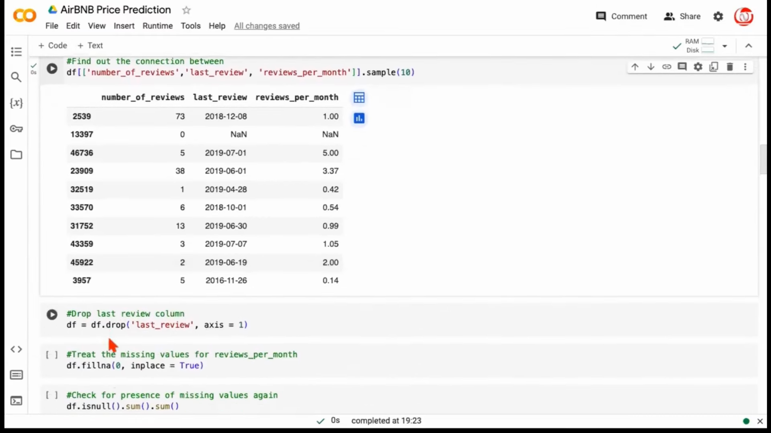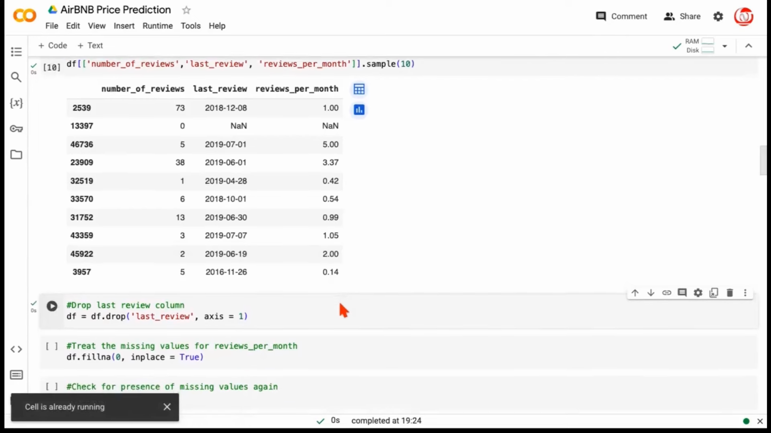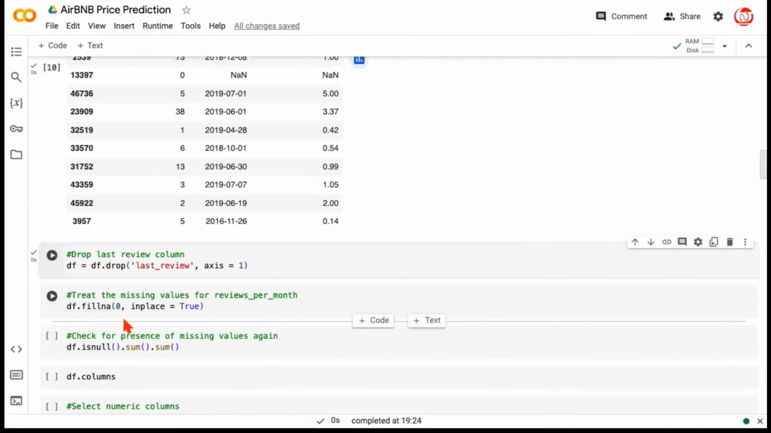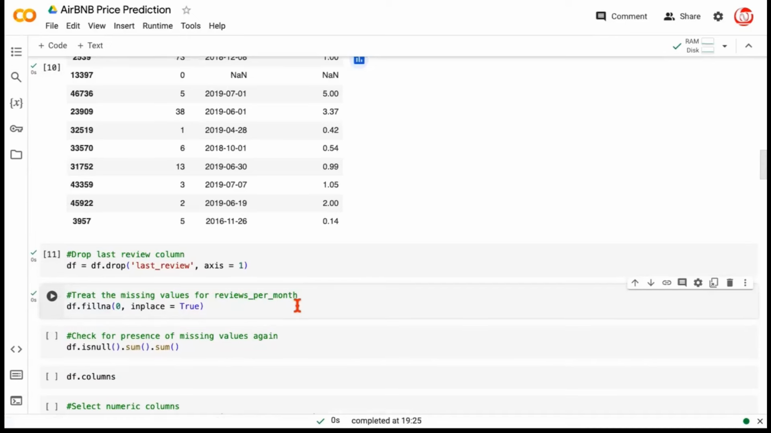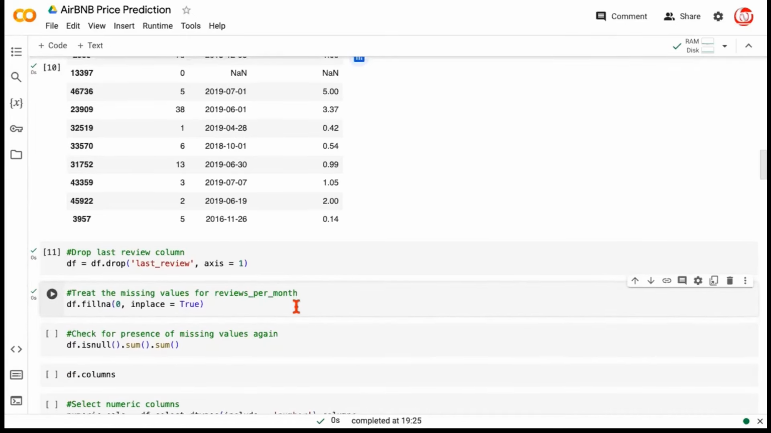So what we're doing is we are dropping the last review column, and then we'll be left with one less column. Once again, for the missing values, now that we have just one feature which has missing data, which is the reviews per month, let's just impute it simply with a value 0. We are not taking a mean and putting it there because the property has not received a review till now. So we impute it as 0, as simple as that.